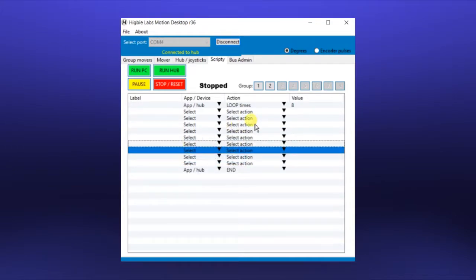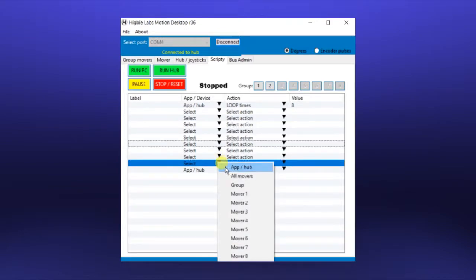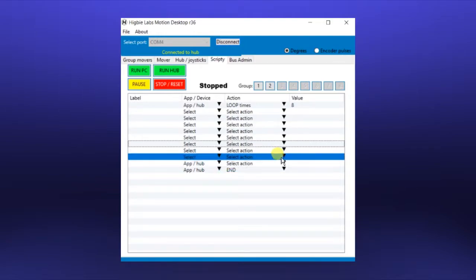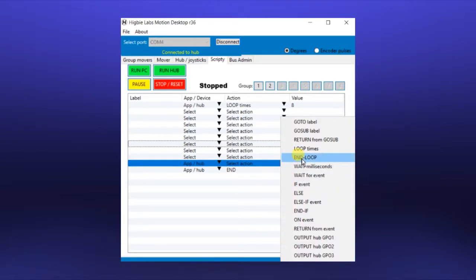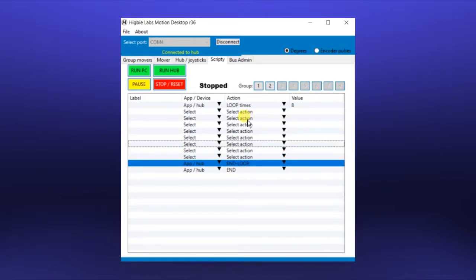Okay, so we're going to loop 8 times, and then right away before we forget, let's put the end loop instruction in. Any loop you have must have an end instruction. That's also under App Hub for program flow control. There's our end loop. So everything in between these two will execute 8 times.